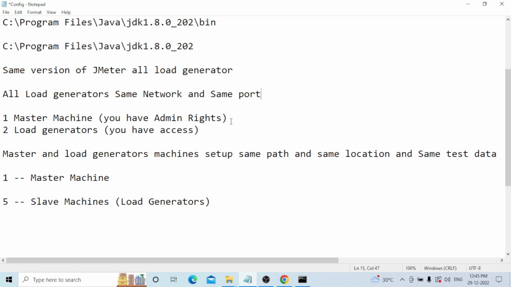Now you need to perform the distributed load, right? You have one master machine. Okay, this is the master machine. You can call one machine the master.